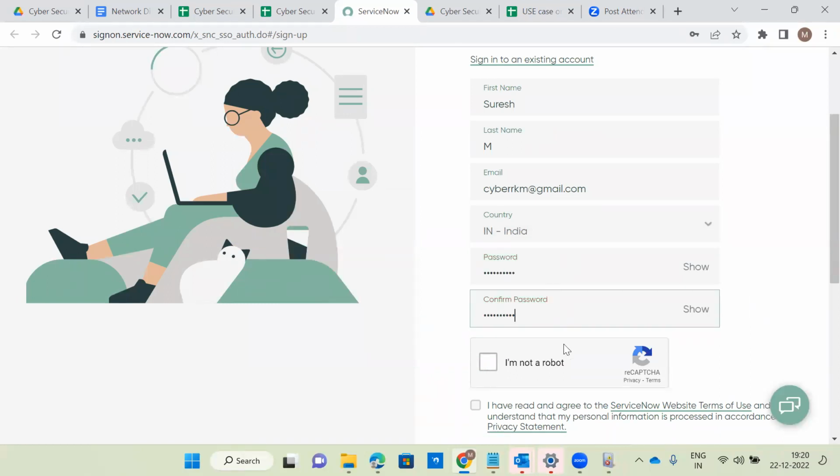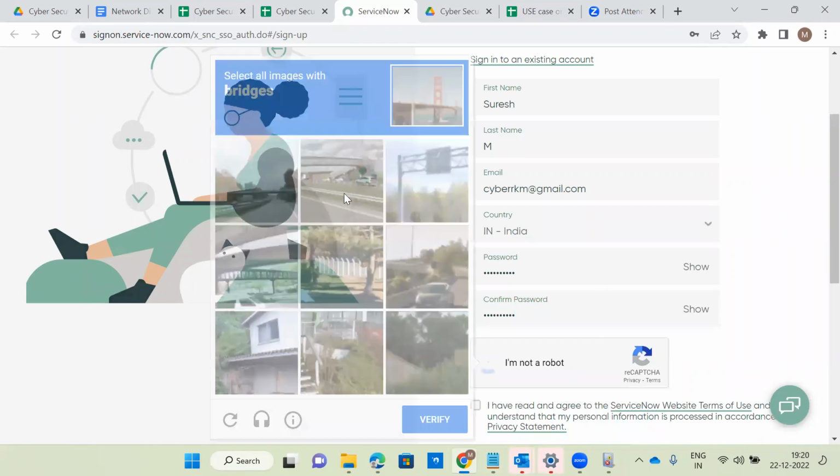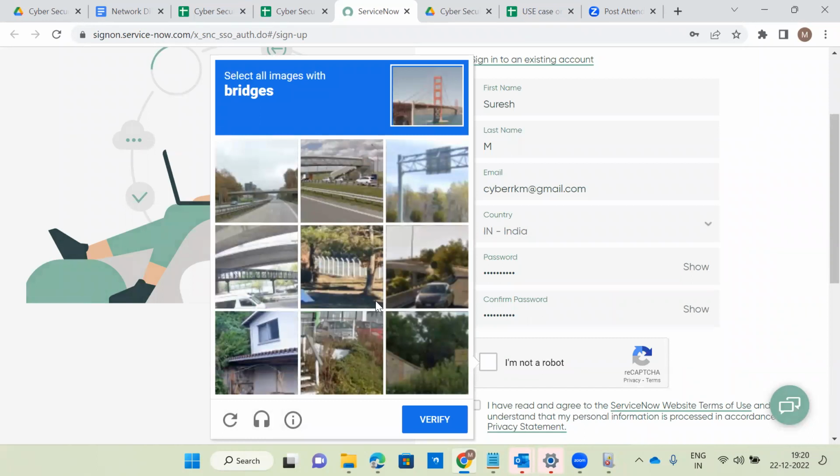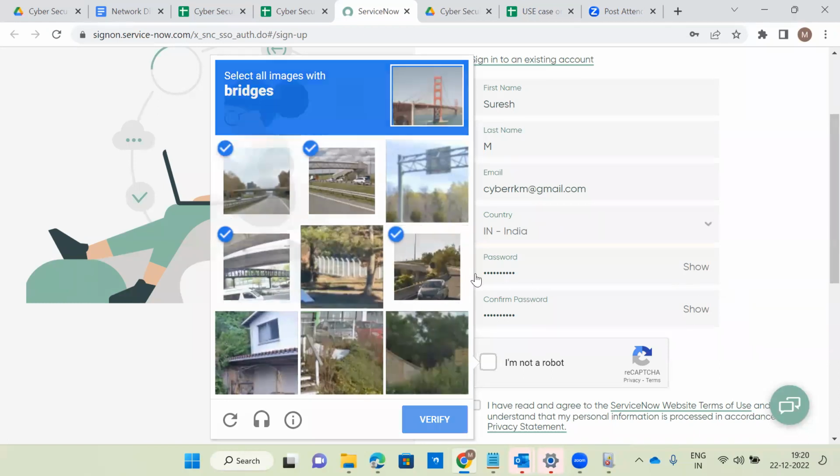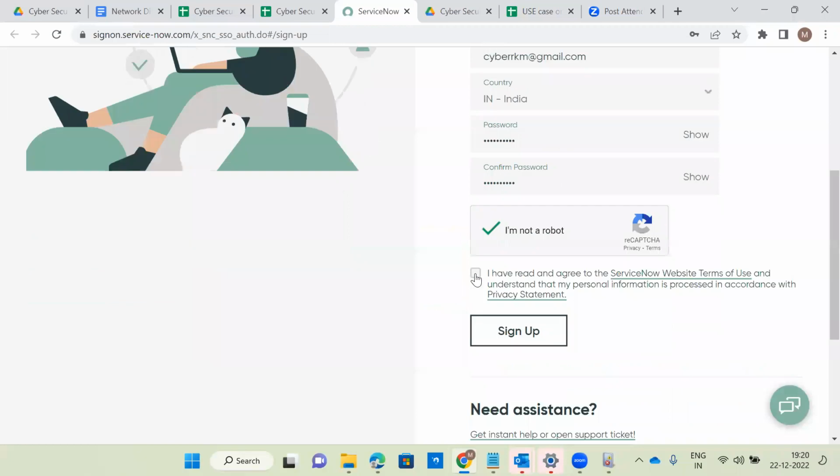So I'm not a robot. Then you can select the bridges. Where is the bridge? This one? First one. Yes, first one also. Yes, perfect. Then I have read the terms and conditions. If you don't tick this one, it will not proceed.